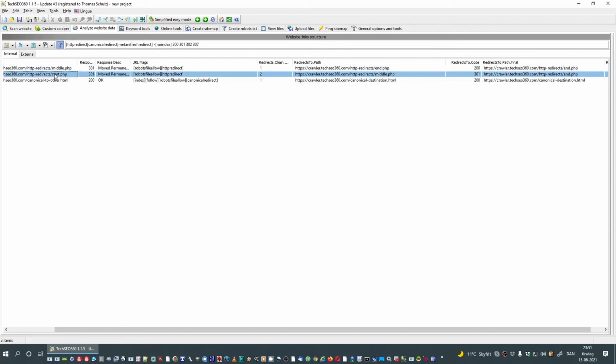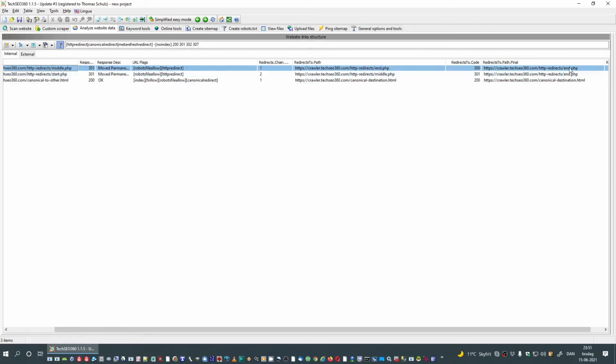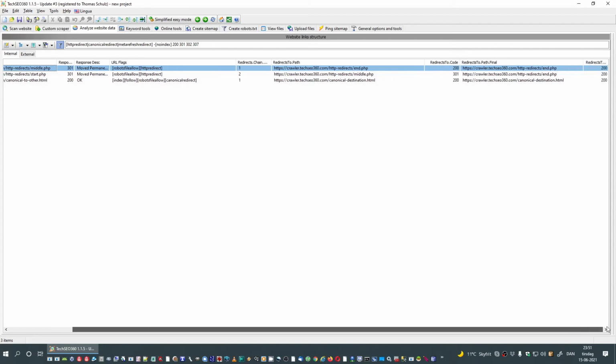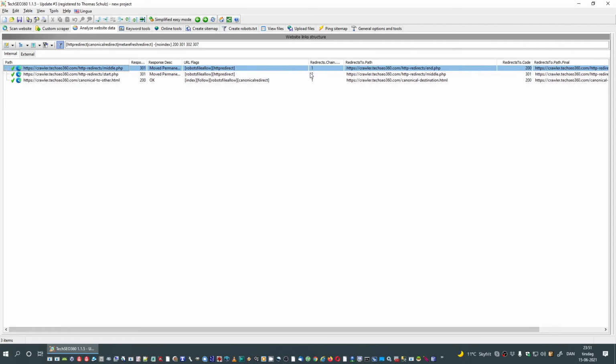So from start to middle to the end. And you can quickly see the final path for redirects and also the final destination response code. Okay, so you may not be interested in all of these data columns. You may only be interested in simply seeing which URLs redirect and the final destination.